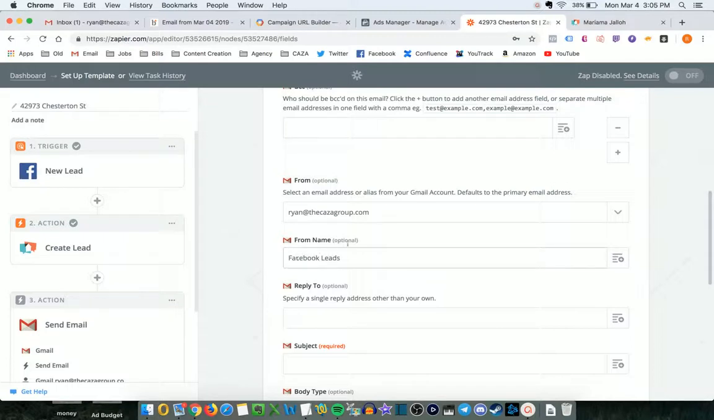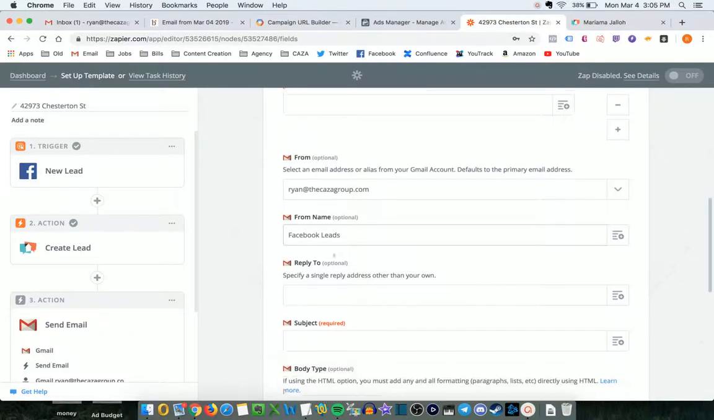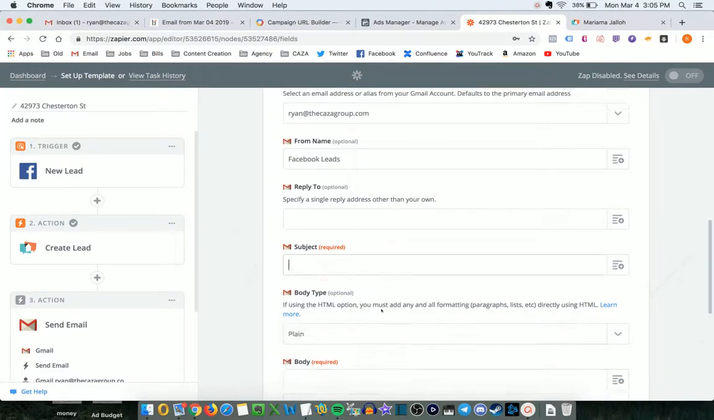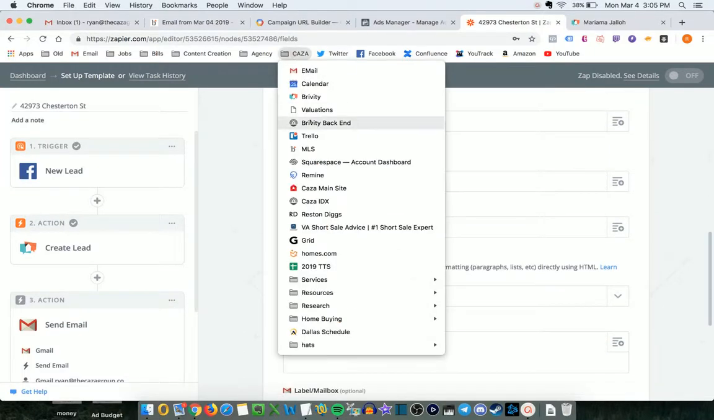So Facebook leads. This way, I can tell that this email is only for Facebook leads. It's no spam. I can make sure I know exactly what it's for. So now the subject is required. I don't remember exactly what we had for these. I don't want to give y'all the wrong information.